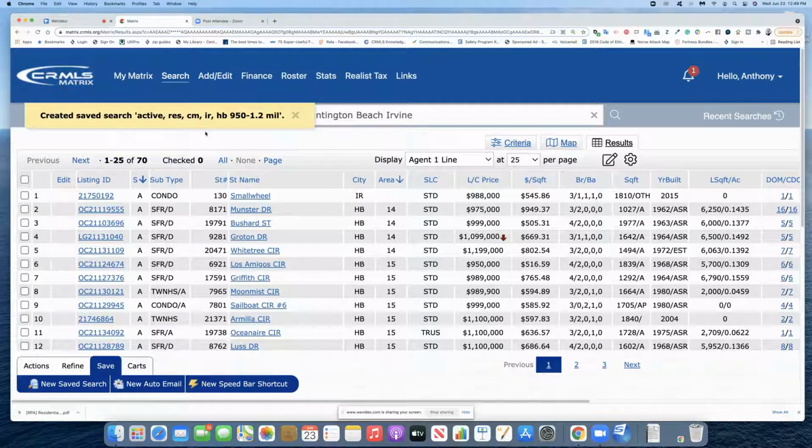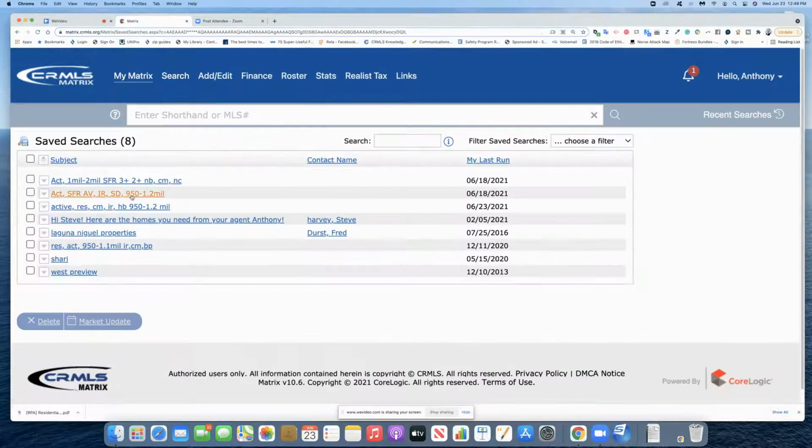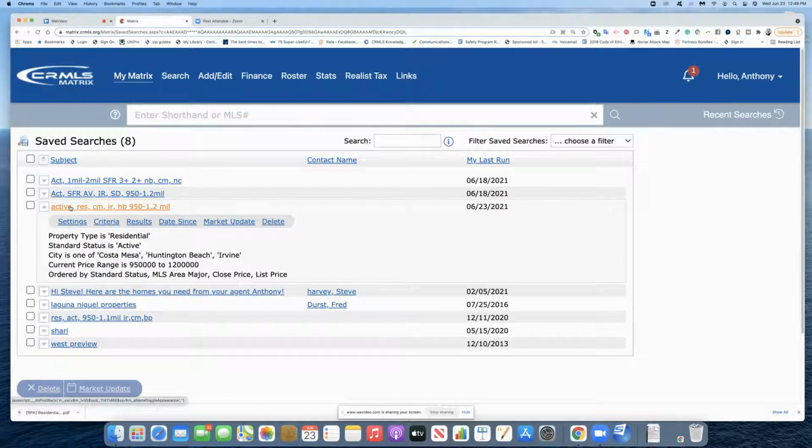To access saved search information, simply move your mouse to where it says My Matrix. A drop-down menu appears. Click on where it says Saved Searches. Now this will give you a list of all your saved searches that you've created within the MLS system. Simply click on the saved search. And now to look at information or the results from the saved search, simply click on Results.